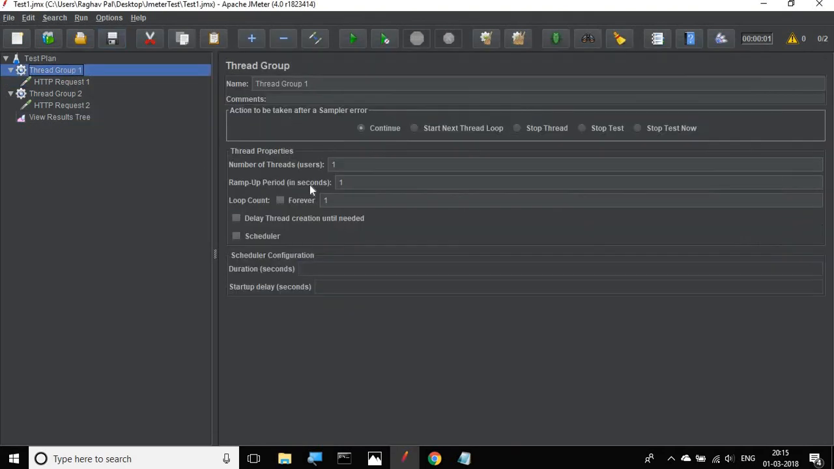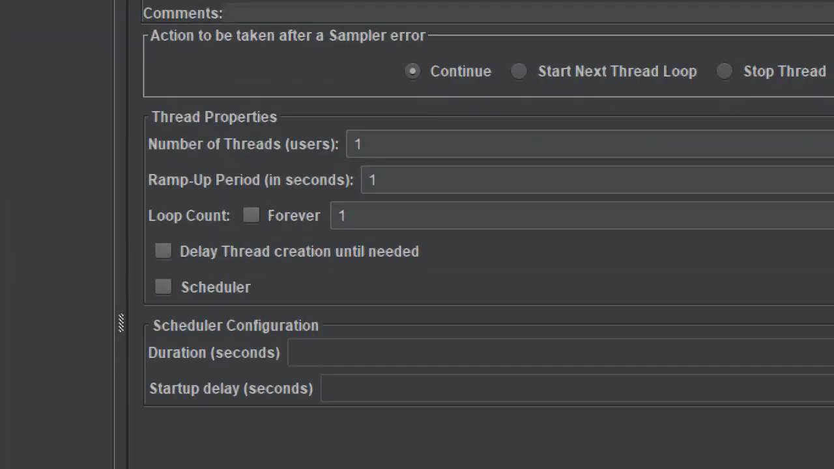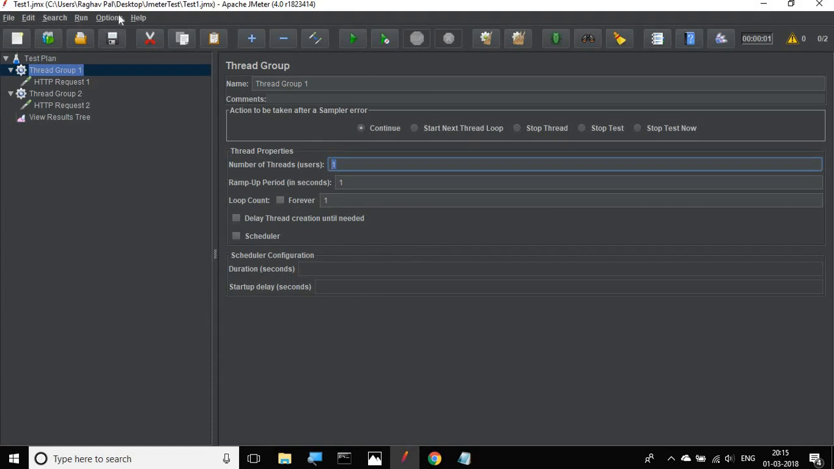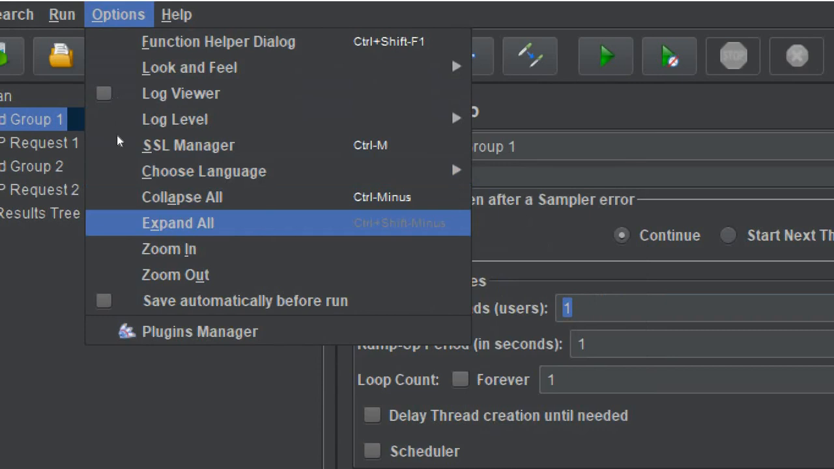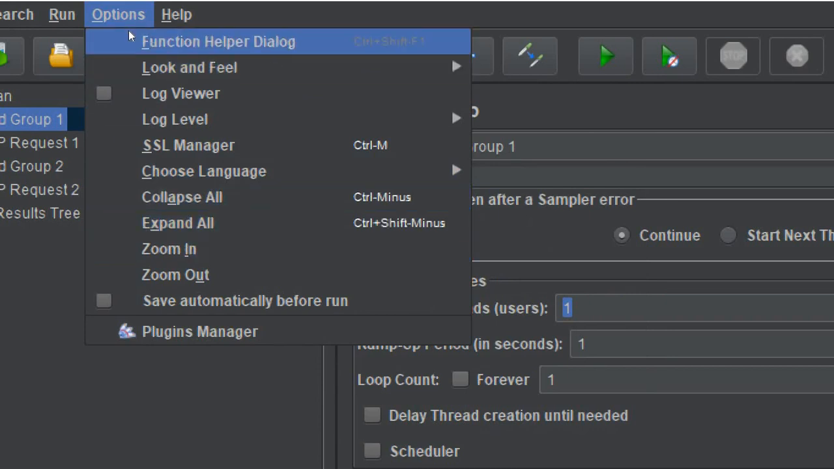Now if I want to execute just one thread, or any one of the threads, I have to give some logic so that the number of threads can be made 0 or can be controlled from the command line, so that I can select what threads to run and what the number of users is. For that, we are going to use functions, and you can go to your Options and you will have the option for Function Helper Dialog.